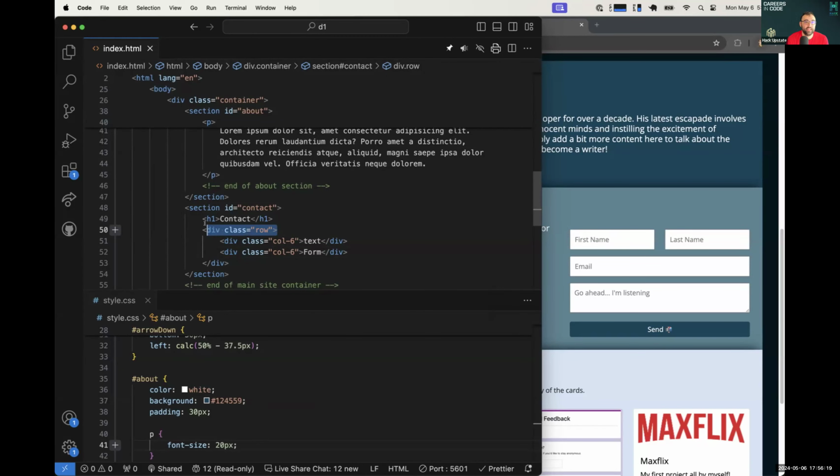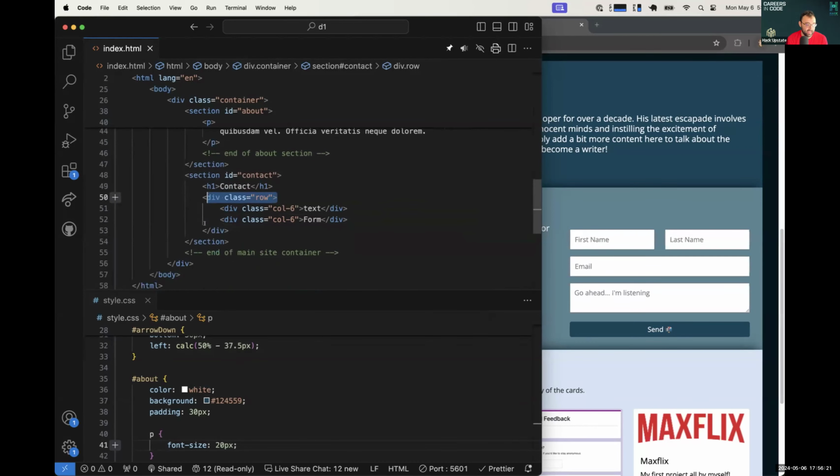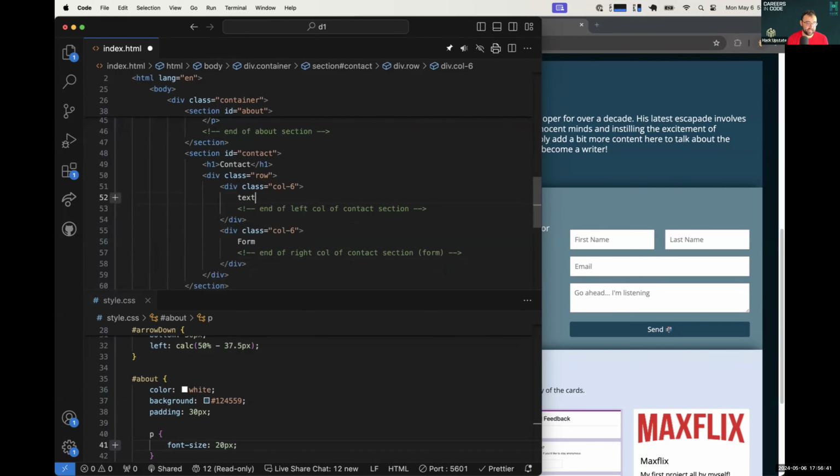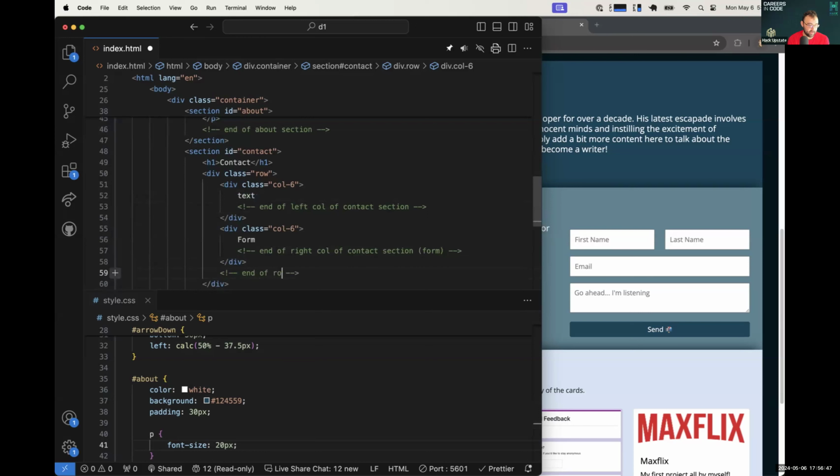And because I know this may get a little messy as we start adding things inside of it, I'm going to add in my comments before I forget and say end of left col of contact section. And I will add another one that says end of right col of contact section. And then maybe I'll say form in there. Remember, the exact comments don't matter. It's just so you know where we're at. And I will even throw one more in here that says end of row for contact section.